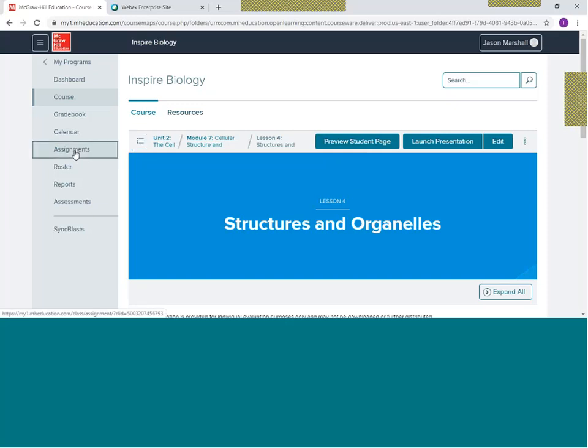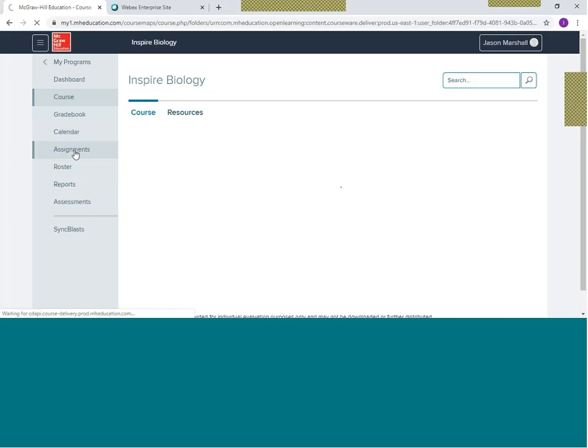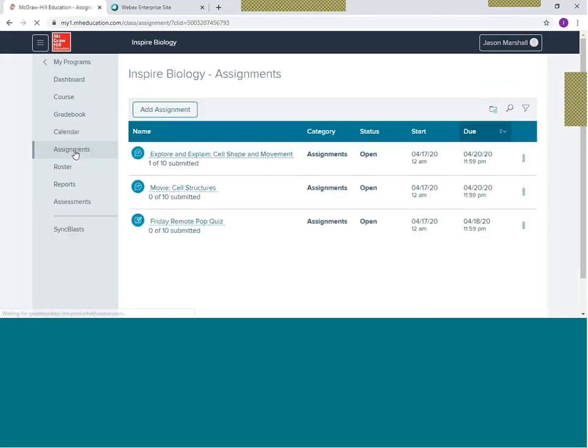So I go into assignments, and I'll see my list of assignments. And here's that assignment. 1 of 10 of my students has submitted. That was Jim, the one that we just did for Jim. So it will keep track of who has submitted, and when I want to see Jim's work, I go to this little icon over here called the kebab menu.